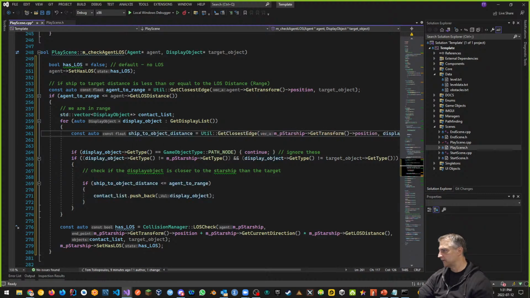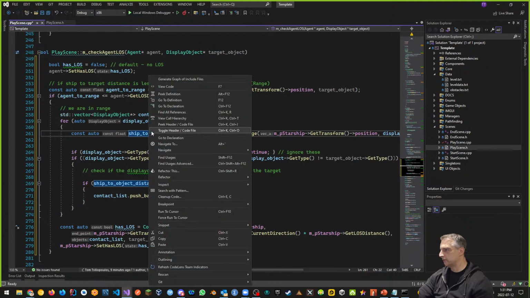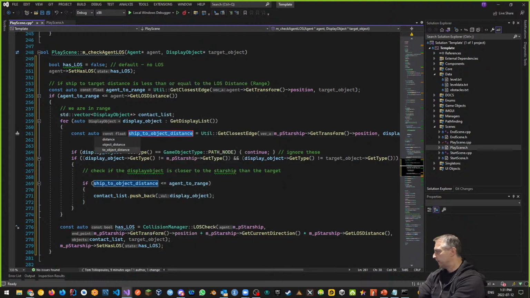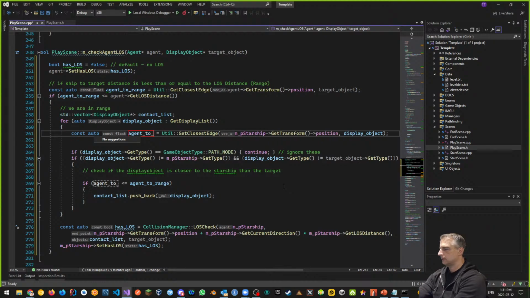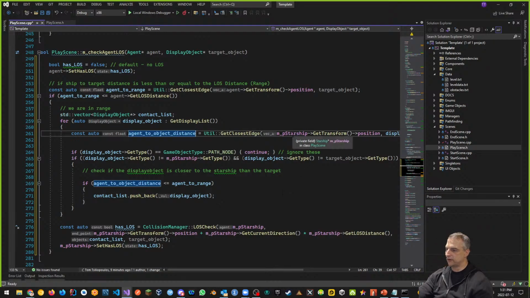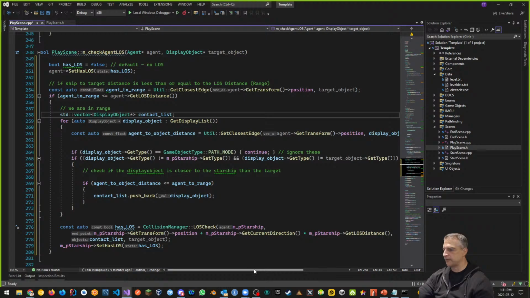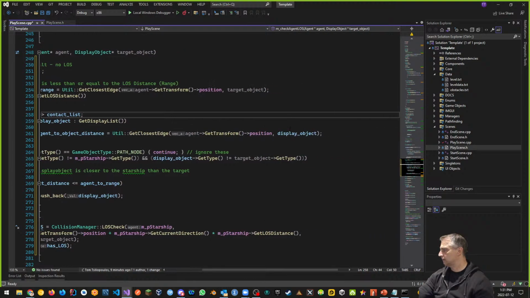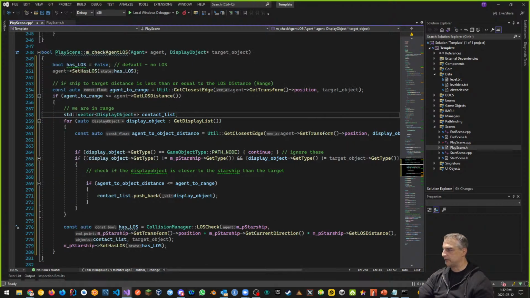Ship to line of sight distance will be outside of the if statement, not inside the if statement, and there's a reason for this. So we'll calculate the ship, but it won't be called ship. We'll refactor rename it, and we'll call this the agent to object distance. That's what we're going to call it, agent to object distance. And the agent to object distance is going to go from, instead of the starship, the agent, whatever that agent happens to be. Again, it's more generic this way. That's why we're not specifically saying starship. From the agent to the display object is what we want. Okay, so that is the exact same code, just moved up here and renamed.